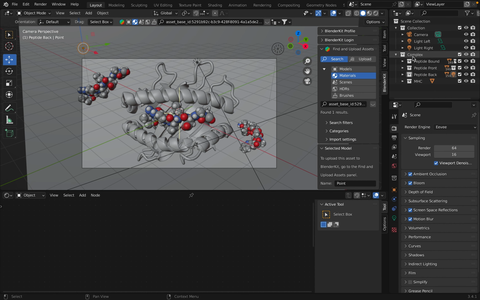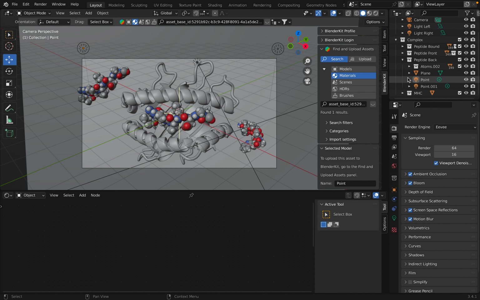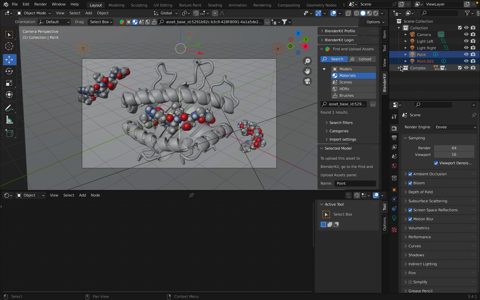Now, one thing that I should have done, but it's an example to show you, is to click on the collection before I created the lights, because it dropped my lights into one of my peptides. So I'm going to quickly just move those out. I want to put them in this main collection just to make it easier to keep track of them.